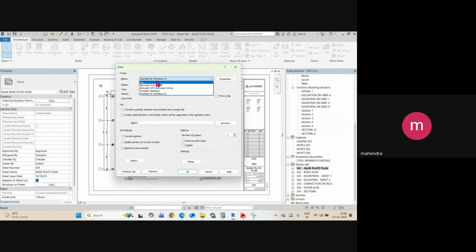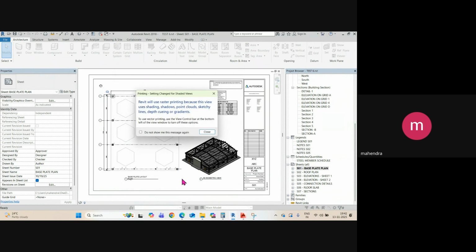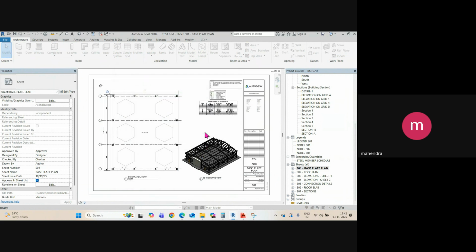So you need to select your PDF here, and if you click here page setup, they have create A1 or A3 paper size. So you can select page setup here as per the requirement. And then suppose if you want to create a separate window, means suppose I want to create a PDF for S01 only, so you need to click here, current window, and click and say close.